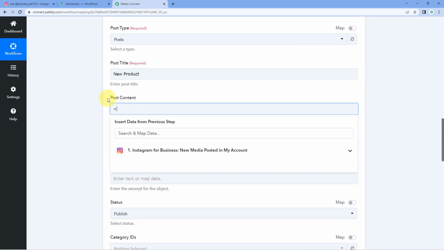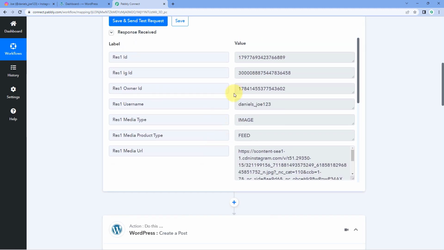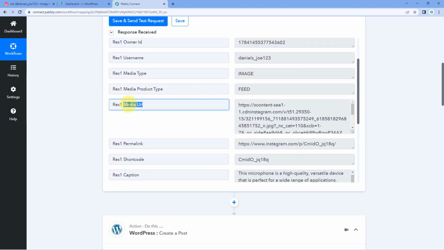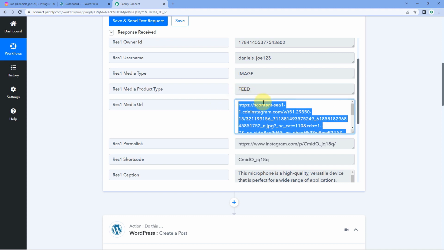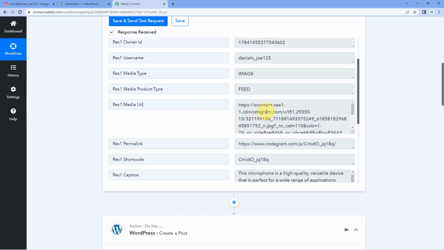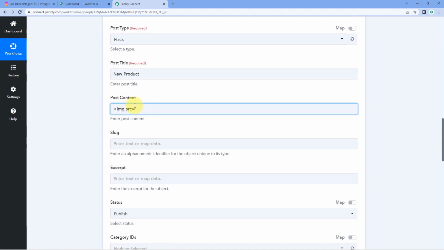We have to open the bracket, write img src, that is image source basically, and then equals to, and in single quotes, you have to mention the link of the image which you want to add in your WordPress post. So guys, when we received the response from Instagram of a new post, in this response we received the media URL of the image over here. You can see the media URL, the image URL, and we have to map the same image URL of the image which we shared on Instagram here in this post content.